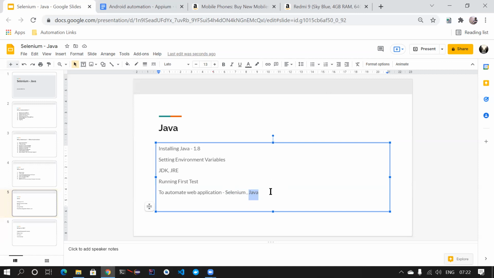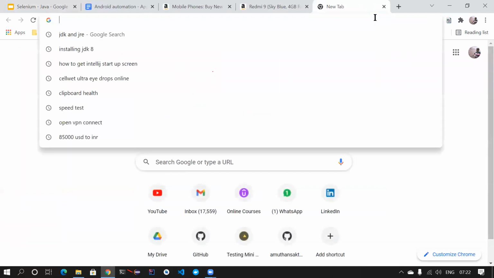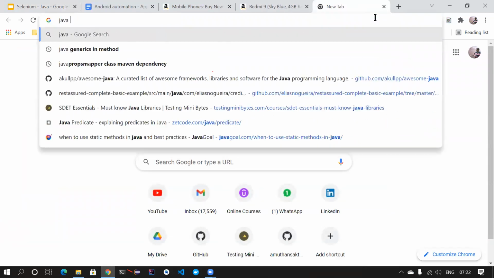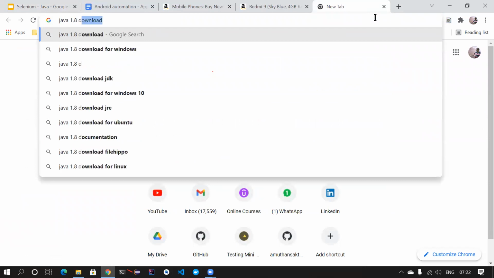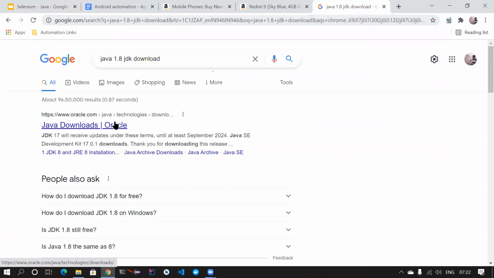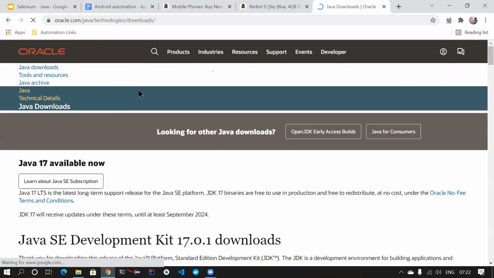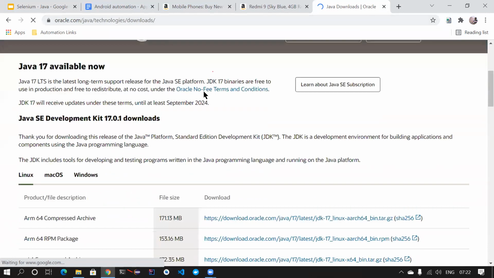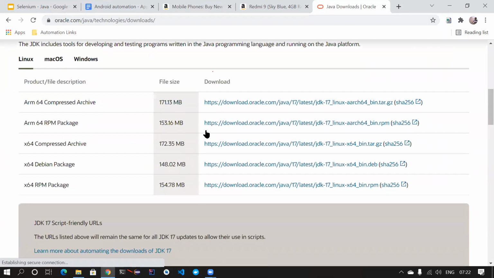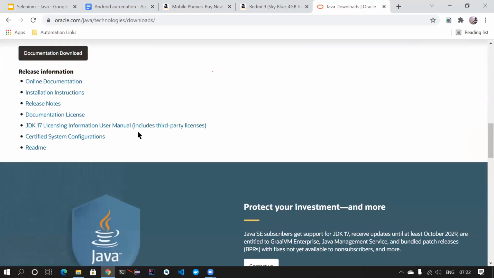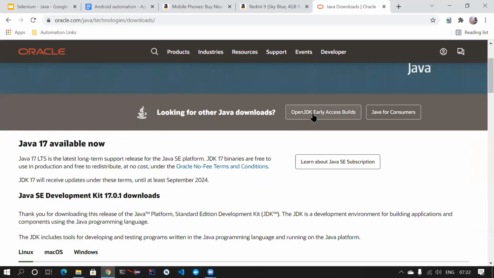To work with Java, we need to install Java, right? Whatever machine you use, you can search for Java 1.8 download, or you can search for JDK download. Go to the Oracle website, and if you go down, these are all the latest versions of JDK, and for the older versions, there are the OpenJDK early access builds.